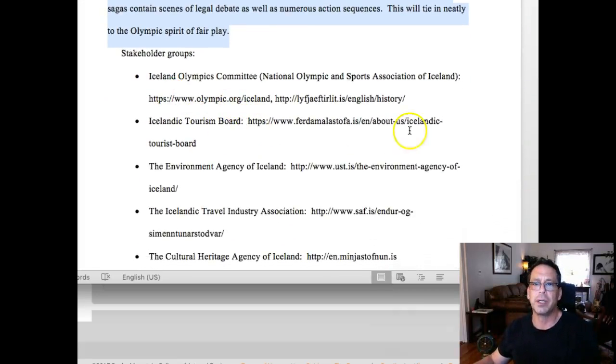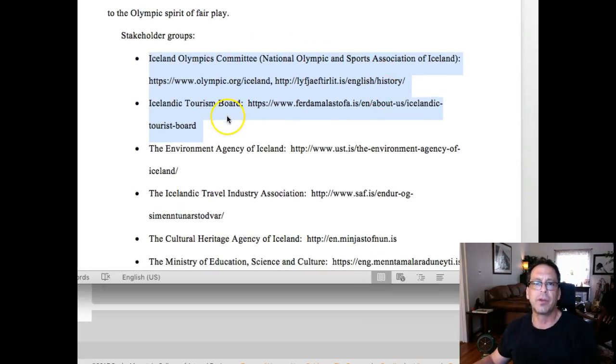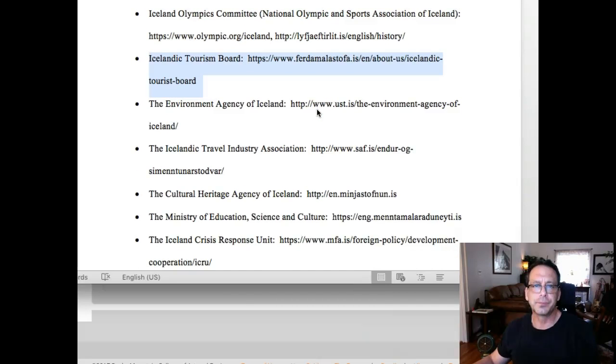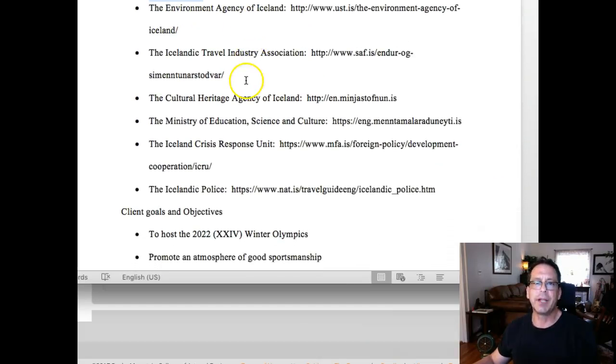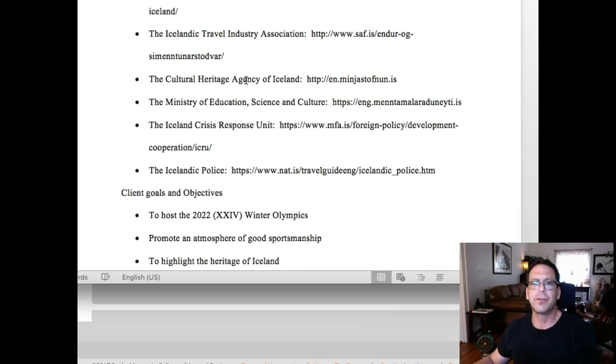Stakeholder groups, this is good. This is very good. And talk about each one of these in your final, and what are they looking for? So in other words, what is the Icelandic Tourist Board looking for in an event of this magnitude? Environmental agency, that's great too. And I'm going to give you my hit list. I've been talking about everybody here, just to get you guys all on common ground as to exactly what we're looking for and some of the things that you should consider in your final presentation.